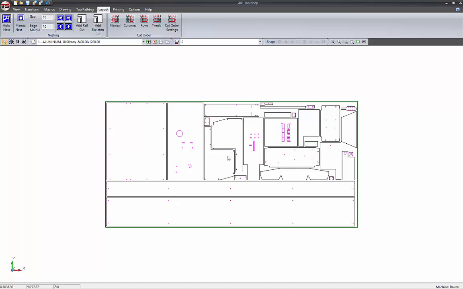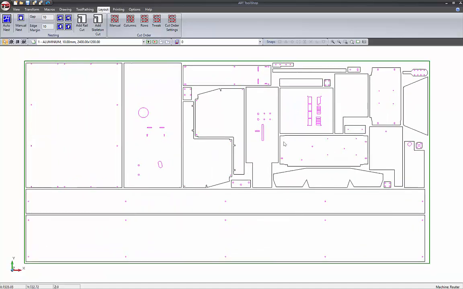We hope that this will make your life a lot easier when nesting jobs for your CNC machine. Next time, we'll discuss adding tool paths and setting lead-ins for whole nests.